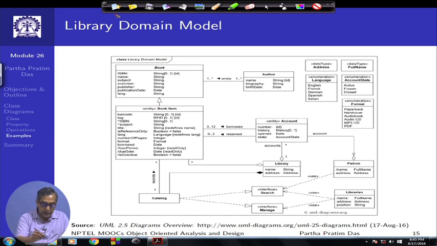So, there will be some more information like, say, a barcode, which will be put on each copy to distinguish one copy from the other. There could be an RFID tag and so on. And since these book items, specific copies, can be loaned from the library, there will be certain derived attributes like loan period, like due date.